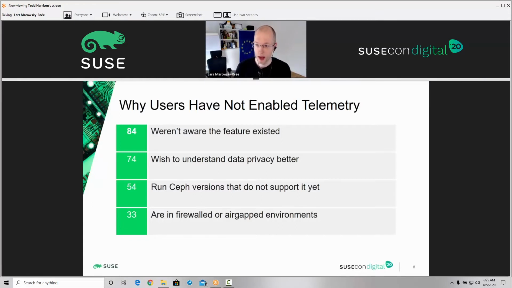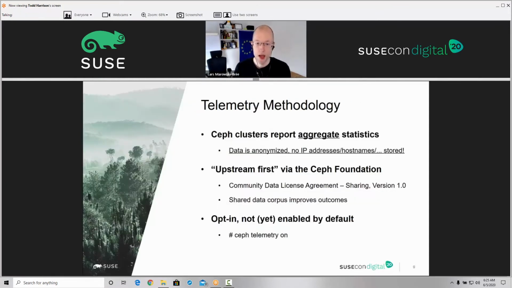Carrying on. So, next slide, please. How does Ceph gather this telemetry information? We only report aggregate statistics to the telemetry server. The data is anonymized. There are no host names, no IP addresses, no worldwide names from storage devices. All these things are scrubbed. It's very high level information, as you will see when we talk about the reports.